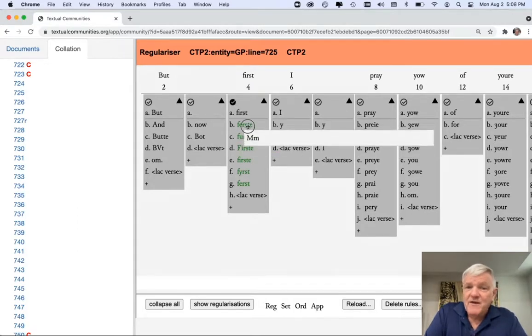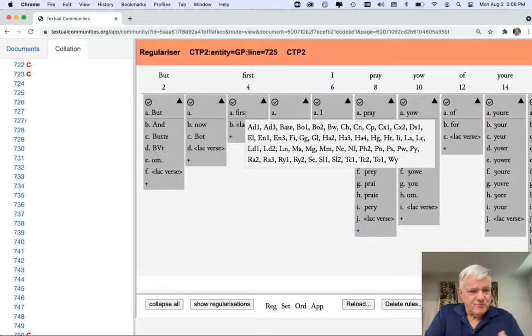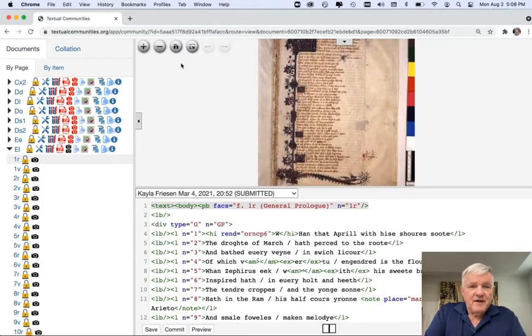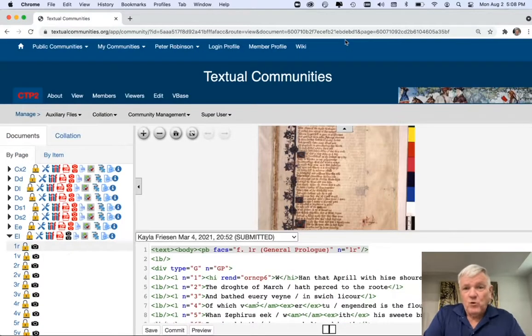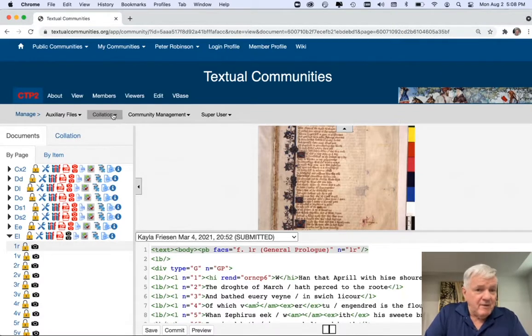They all go green. Then I drop them onto here, and I save it, and I recollate, and all those different spellings of first have disappeared. So I use this tool to make a complete record of all the differences and agreements in the manuscripts, and then I can use other tools in Textual Communities to work on the analysis and understanding how the manuscripts relate to each other. And particularly I can use tools drawn from evolutionary biology to create a map of relations among the manuscripts.